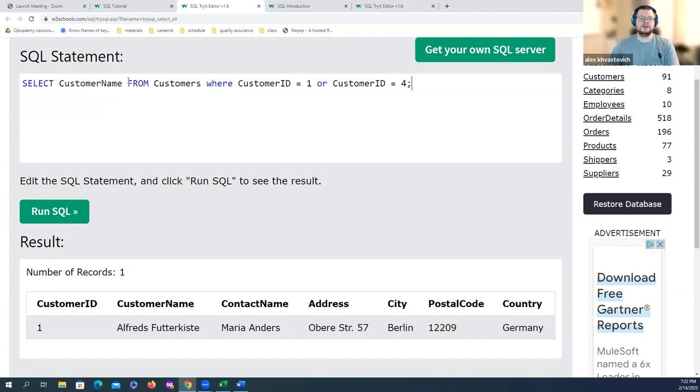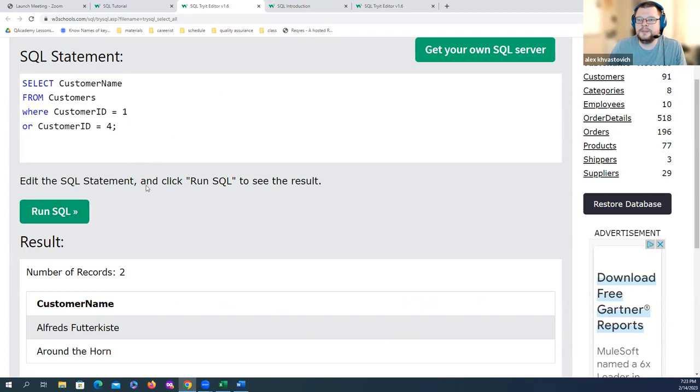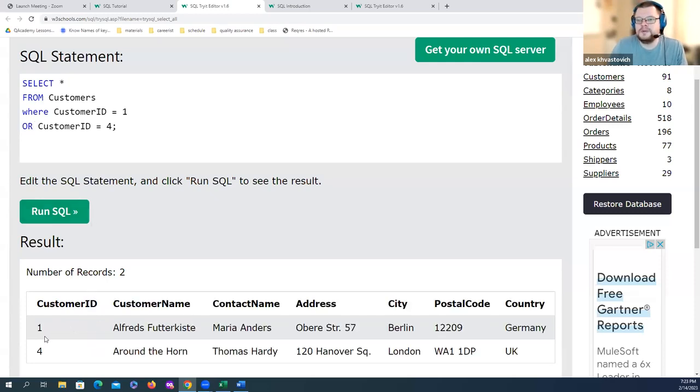So here is an example with our next keyword, and it's called or. I'm going to show what's the difference between or and and. So you see, when we used the or keyword, we got both of the records, because when you use or, whatever is true will be returned.